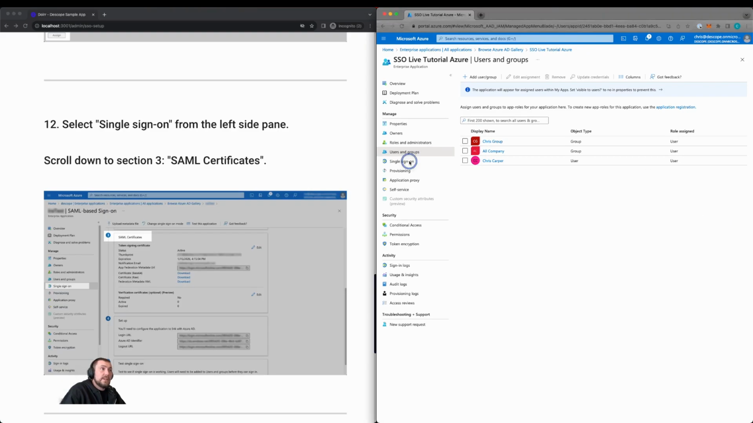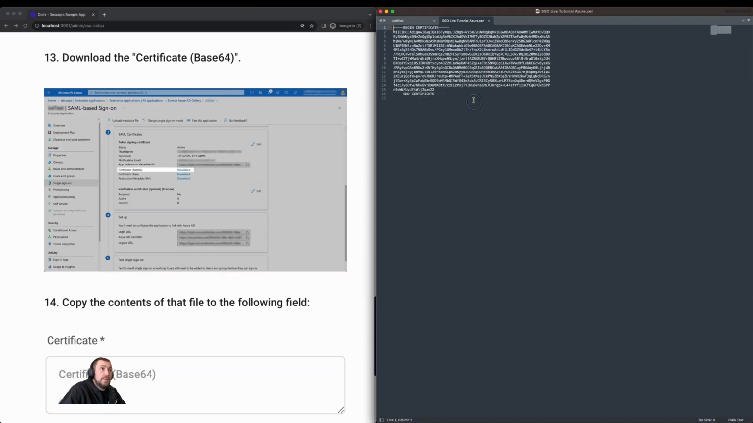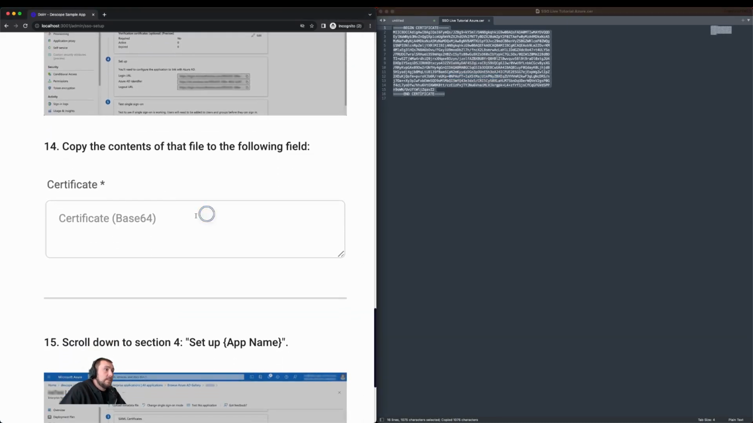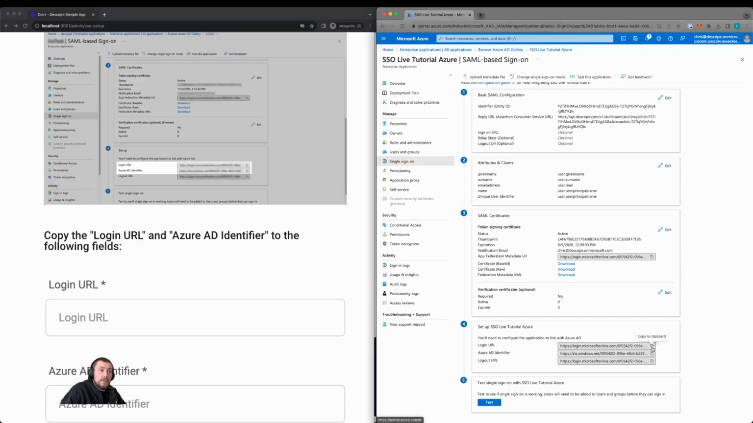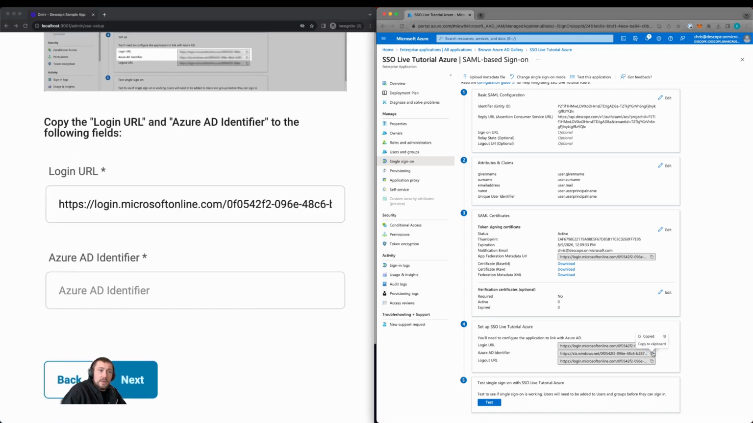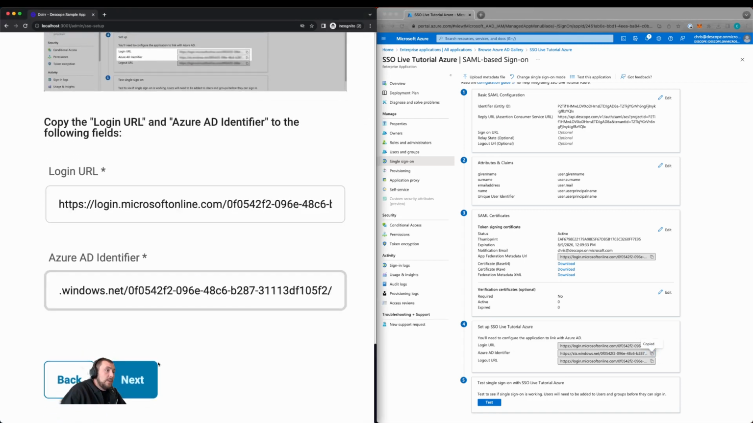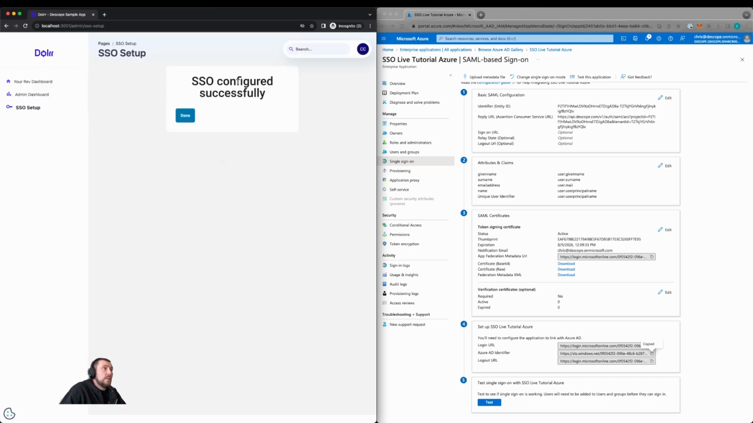We'll then go back to single sign-on. We'll go to SAML certificates, download the base64, open the base64 certificate, copy the entire certificate, including the beginning and end certificate lines, paste it within the flow, then find the login URL, copy to clipboard, paste, and then the Azure identifier, copy and paste, next. Let's zoom back out here. We've now completed this successfully.